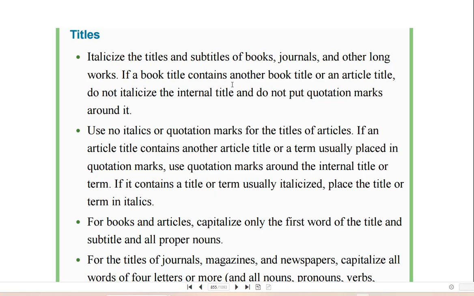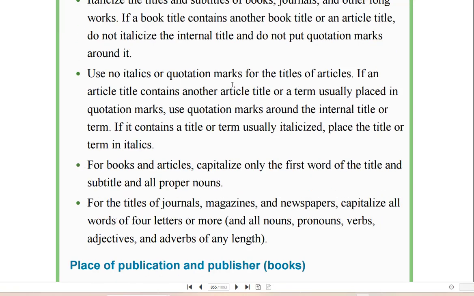the source. Italicize titles and subtitles of books, journals, and other long works. If a book title contains another book title or an article title, do not italicize the internal title and do not put quotation marks around it. Use no italics or quotation marks for the titles of articles. If an article contains another article title or a term usually placed in quotation marks, use quotation marks around the internal title or term. If it contains a title or term usually italicized, place the title or term in italics.